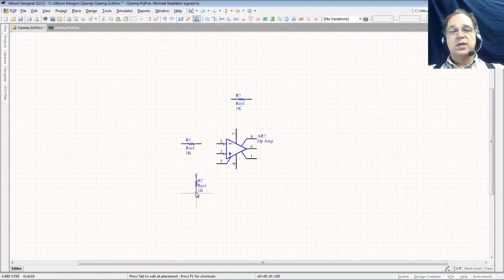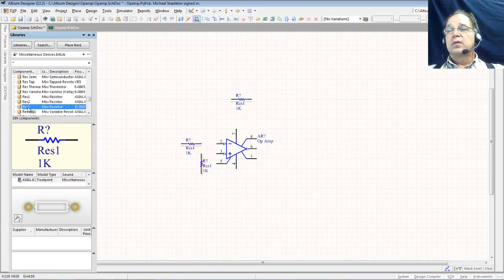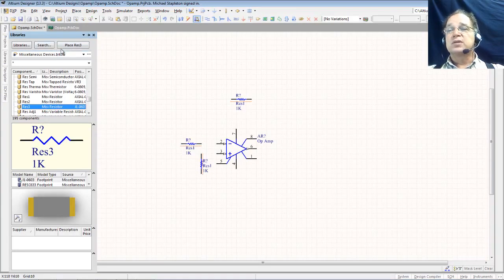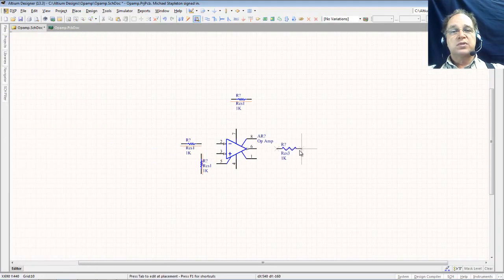Let's see, I'm going to rotate. I can place a resistor here for my non-inverting input. I'm going to go back. I right clicked to stop placing parts. I'm going to go back to libraries. I'm going to place this resistor, resistor 3. It's kind of the same schematic symbol, different footprint, just so we can see it when it goes on the board. Place resistor. I can put this over here for my output impedance. And I have op amp with my resistors.